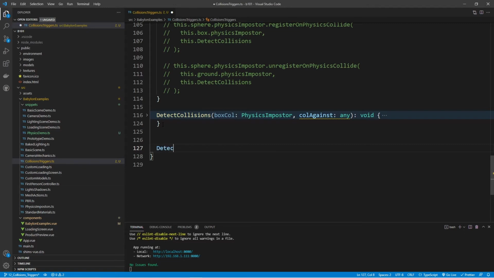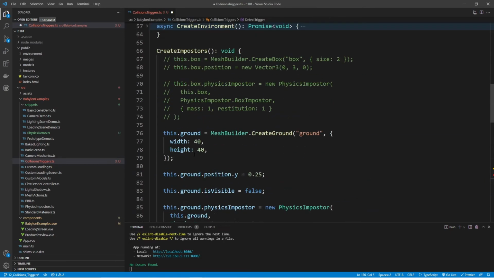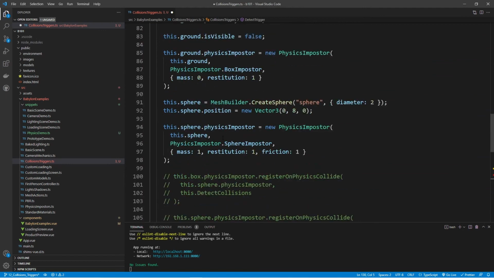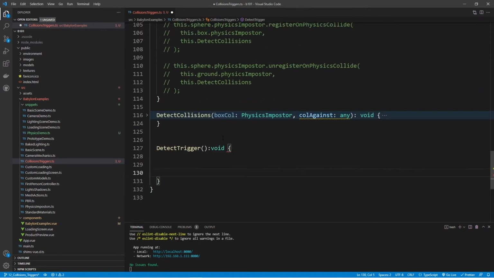I'll call it detect trigger. We're just going to have one, so we'll call it detect trigger. This will not return anything, so we'll set it to void. Okay, and for this, I'm going to be using a new box we're going to create in here. This will just be a mesh object. And we're also going to be using our sphere from up here. So I want to check to see if our sphere has intersected with the box.